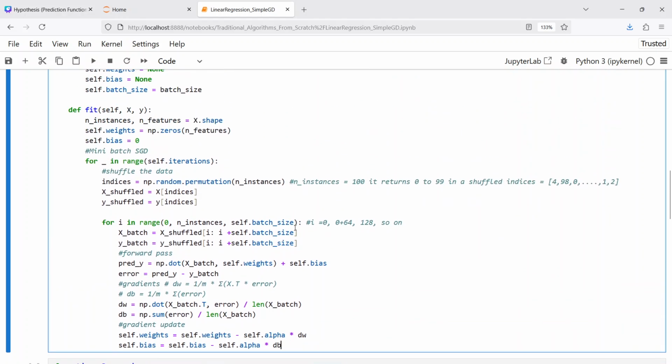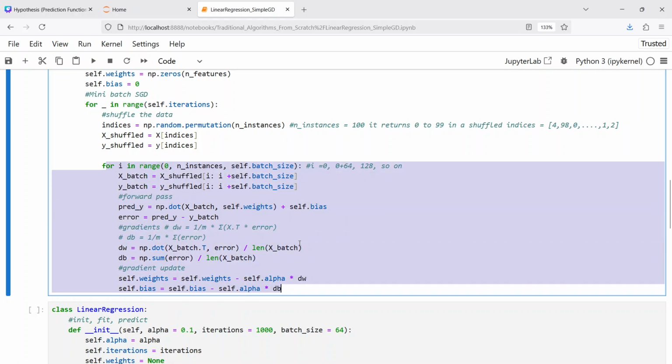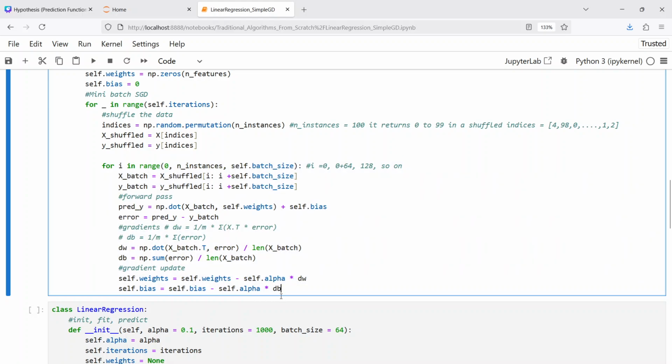So now we have implemented stochastic gradient descent. So we can have a review of what we have done. First we have shuffled the data. This is very important, as I discussed earlier. Next we have to iterate over all the batches for each iteration. So you can see for each iteration we are going through the entire data set in batches and updating the weights for each batch. This is basically what is called mini batch gradient descent.